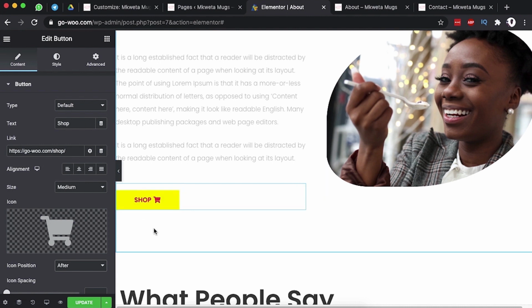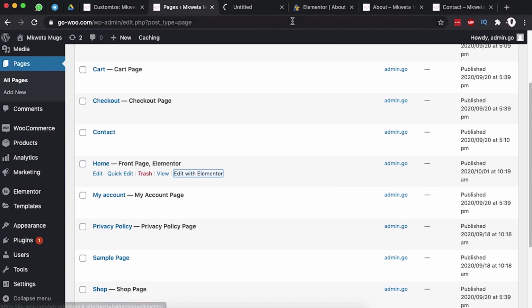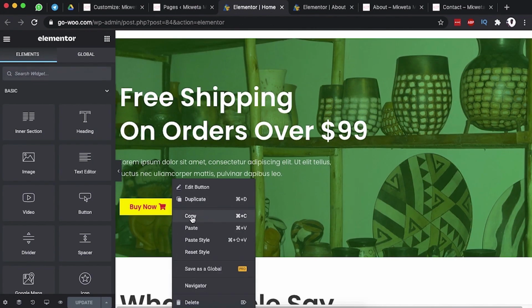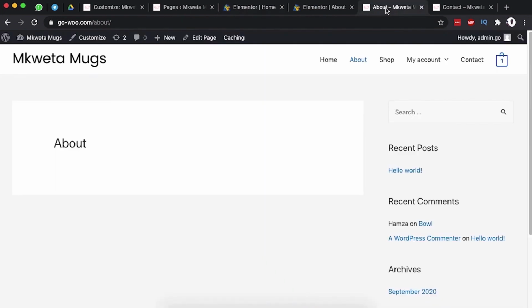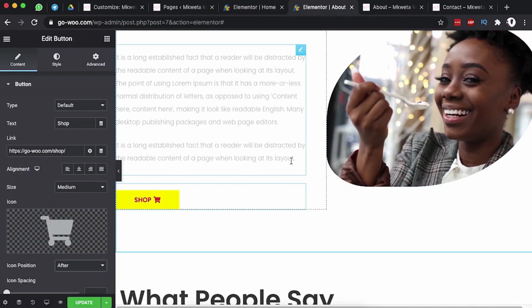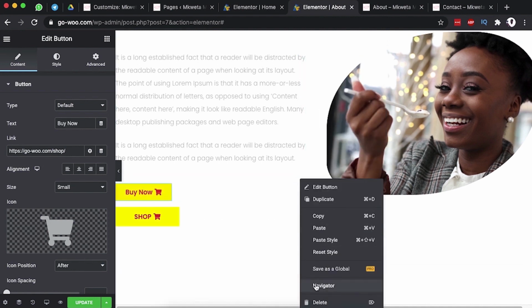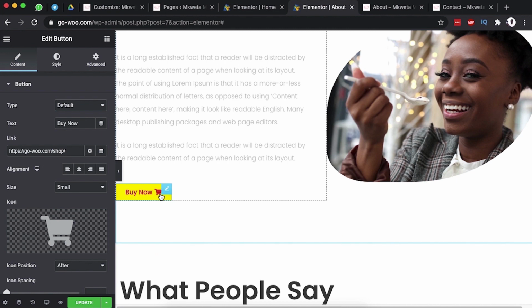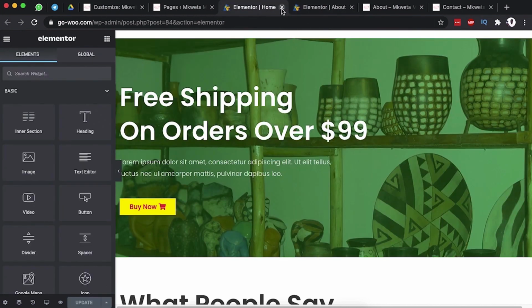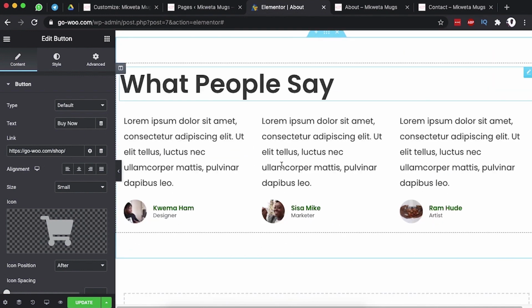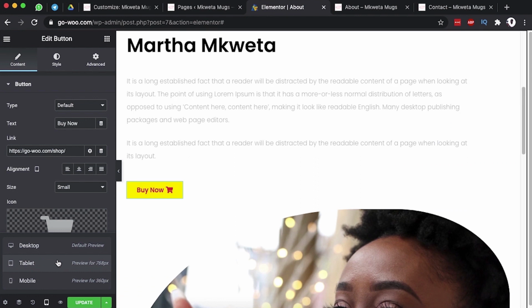Or what I can do is come back to our home page, edit with Elementor. I'm going to copy this button, copy, and come to our about page. I'm going to paste the button and I'll delete the other button. Now I have this button as the same style as the one we have on our home page. So that's it. I can check up on the responsive settings.